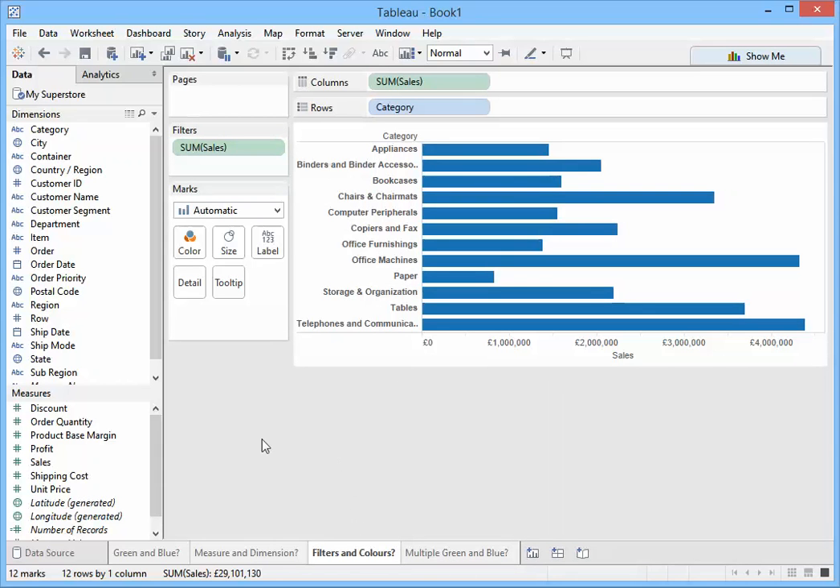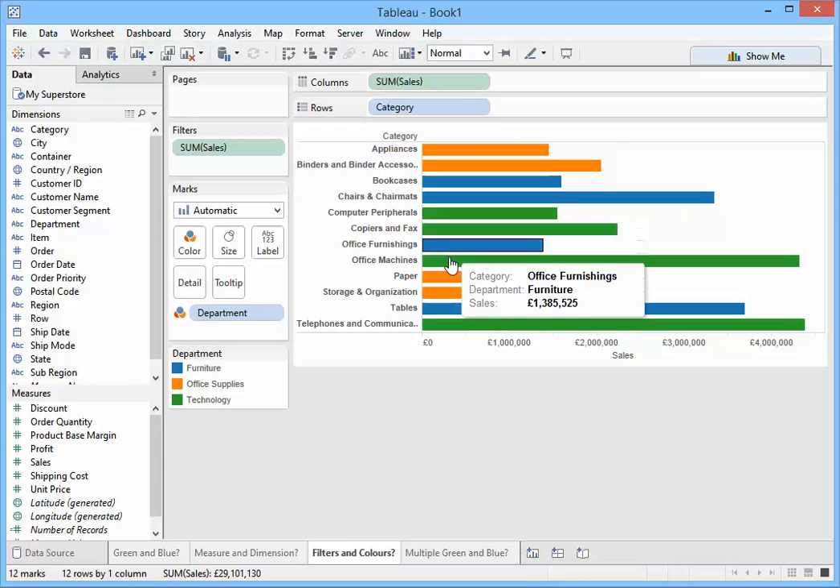The last place that the difference between green and blue, discrete and continuous, matters is colour. Let's try bringing in a discrete item onto the colour shelf. Let's bring in department. If I bring department onto colour, because it's discrete, I get a list of the different departments or the different members in department, and each one of those has a discrete colour. So furniture is blue, office supplies is orange, and technology is green. And that's reflected on my chart with the different bars.